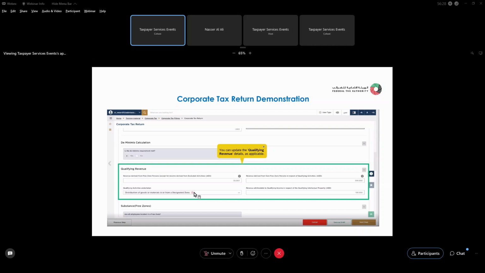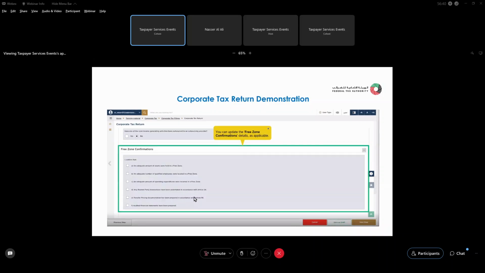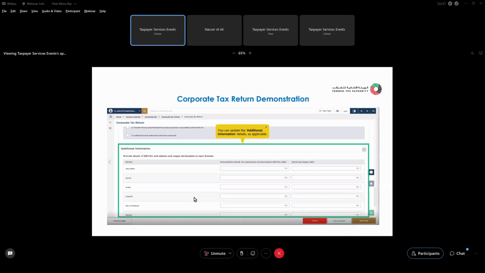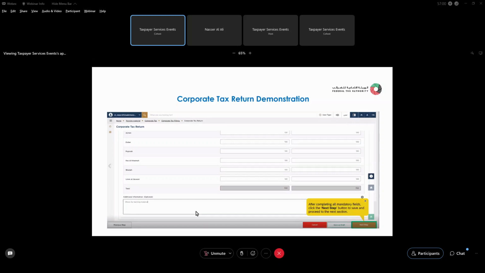Moving to the substance free zones details, you may update it if applicable to you, and you will move to the free zone confirmations, where you can update the details if applicable. You can update the additional information as well by entering all the required information, and you will move at the end to add any additional information if needed.